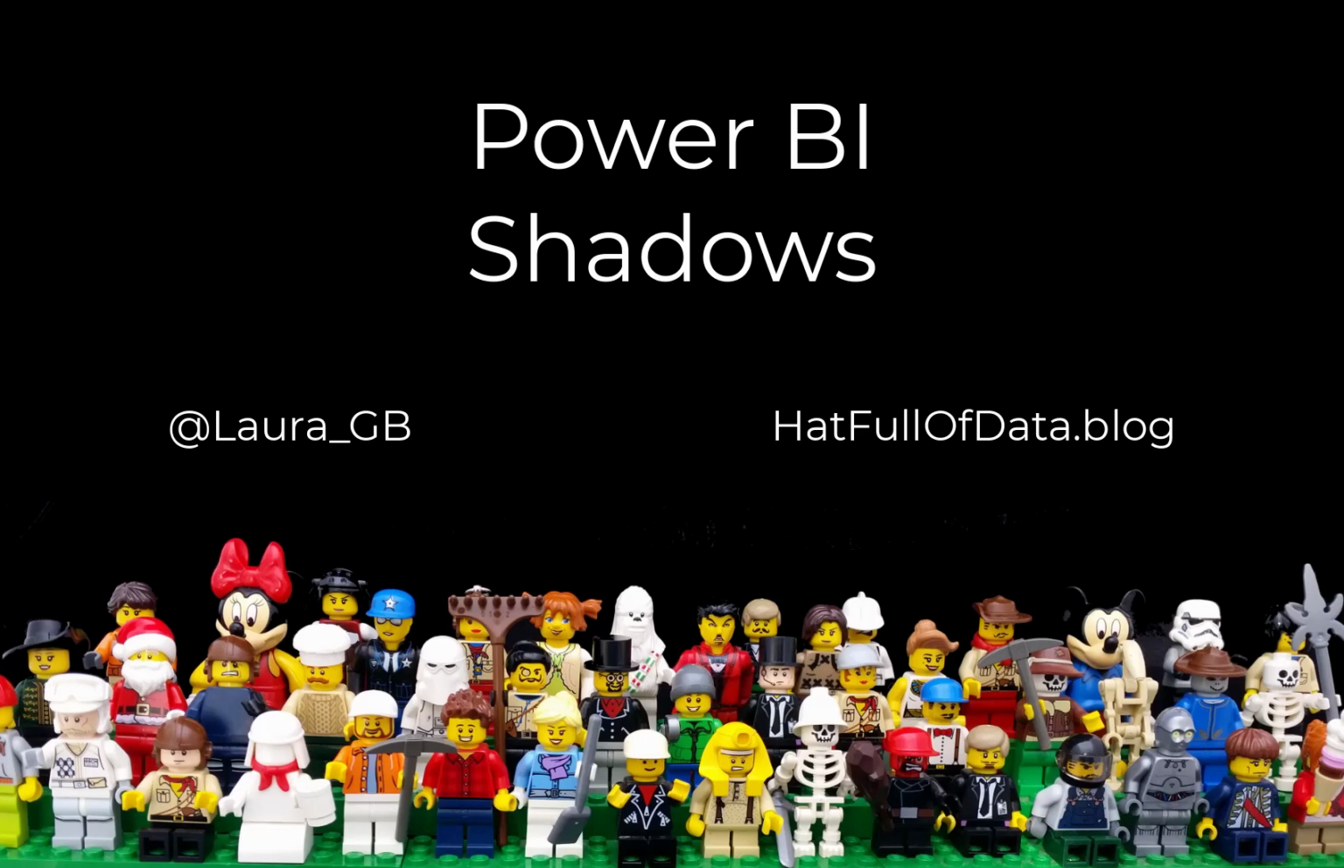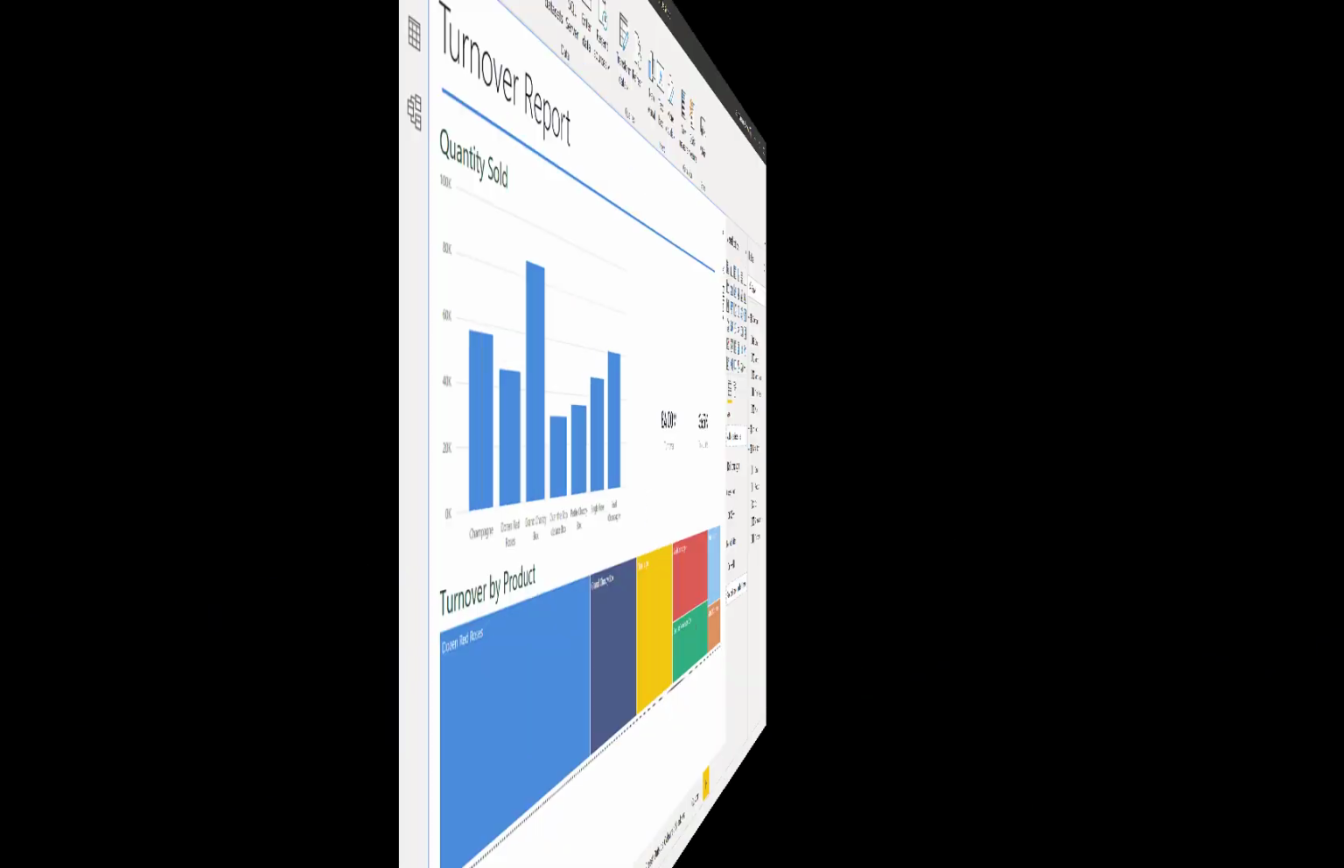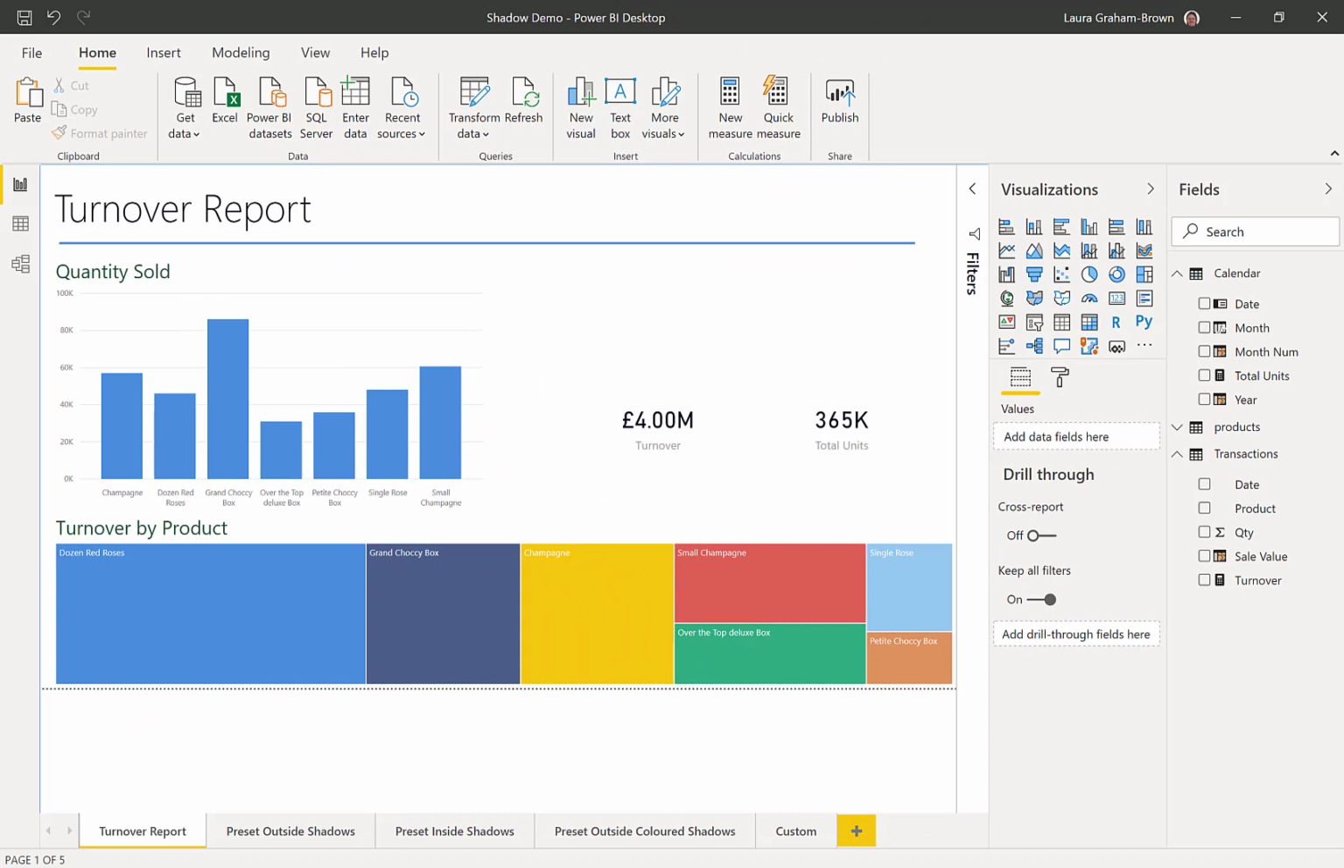This is Laura GB, and in this video we're looking at shadows in Power BI. So here we are in a nice simple report. It's got a couple of charts and a couple of data cards. We're going to look at adding shadows to those data cards.